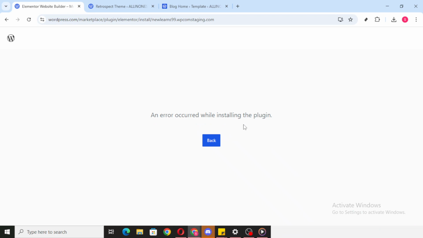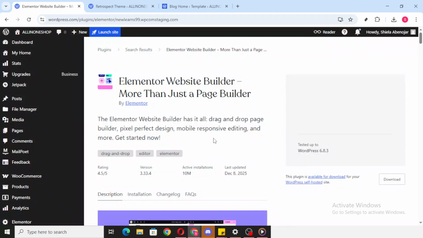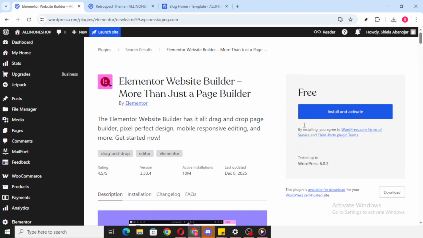WordPress will download and prepare the plugin in the background. Once you see the button switch, click Activate. After activation, Elementor is added to your site and you'll see a friendly welcome screen or settings link.